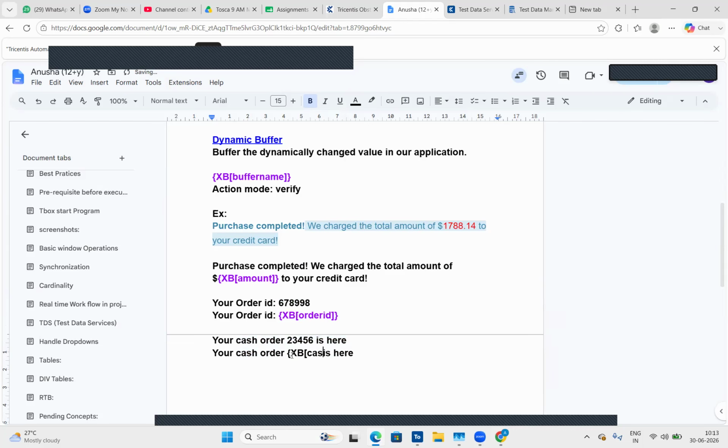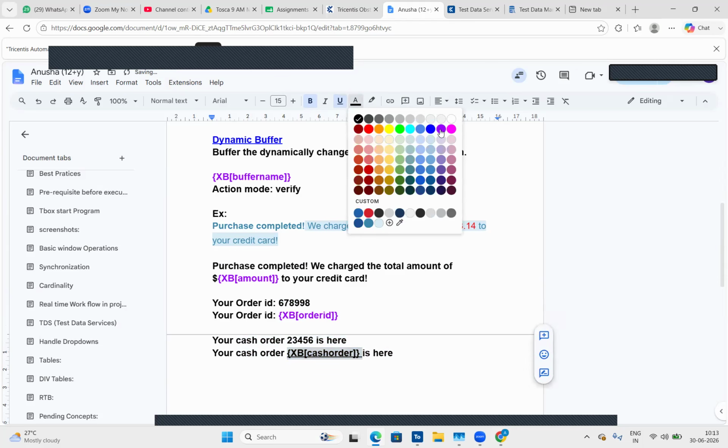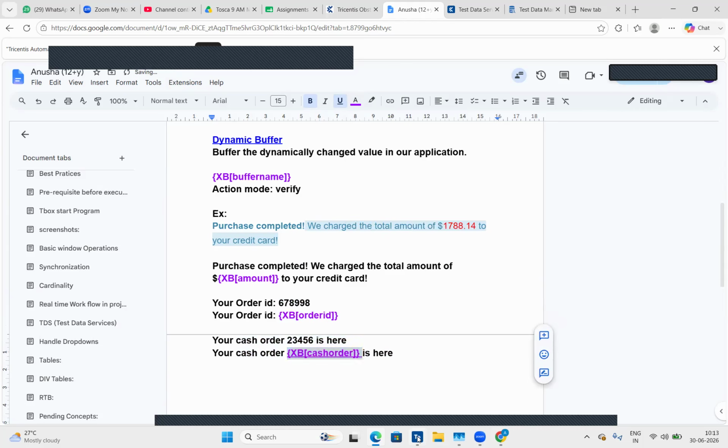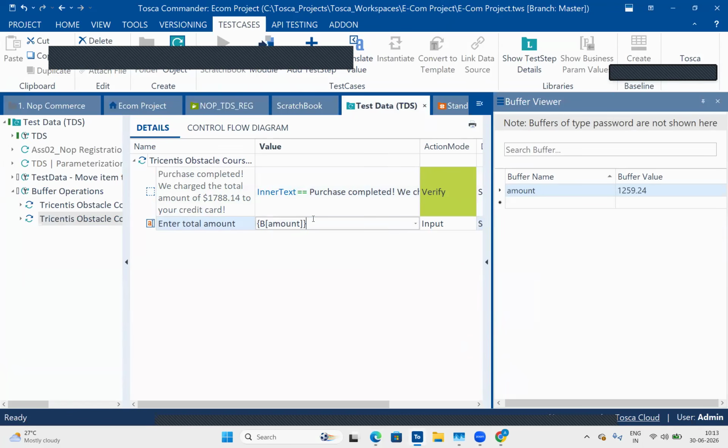Anusha, after capturing that dynamic buffer, you did the last step, right? You captured that amount, took that value, and entered it into the text box. Can you show that last step? This one. Yeah.